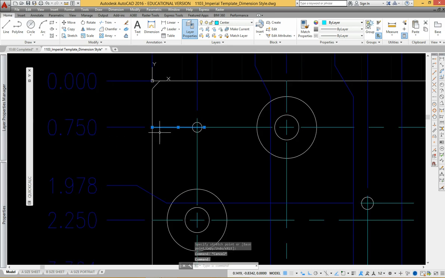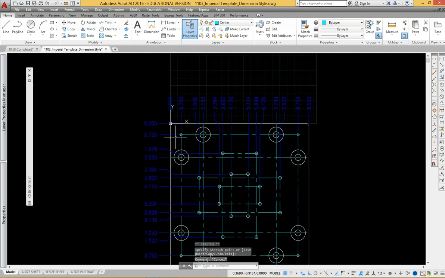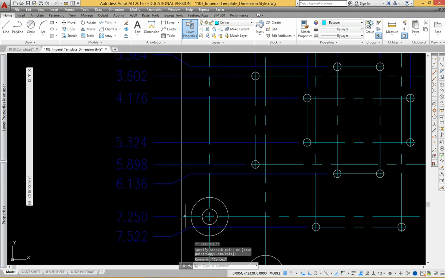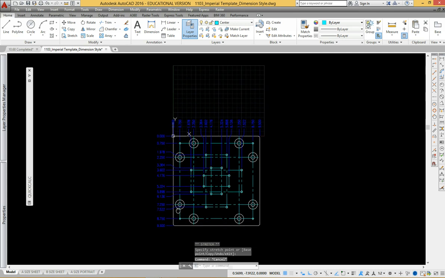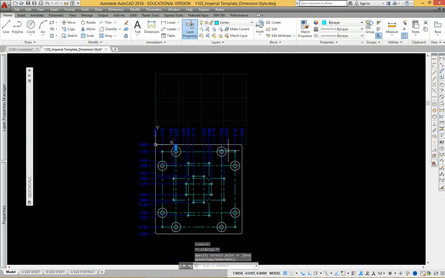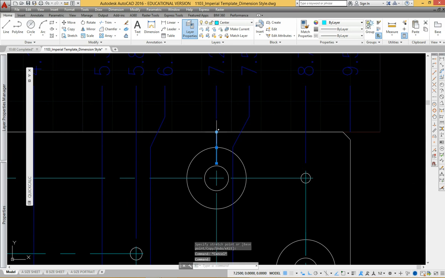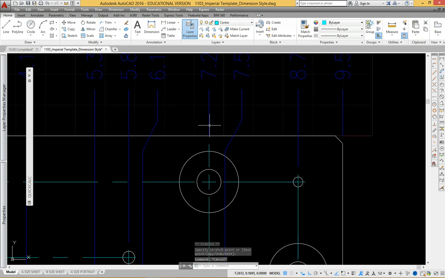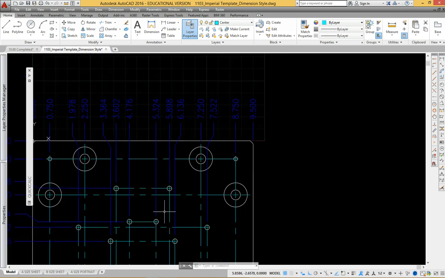And this one. Yeah, let's pull these back in just a little bit too. That way we've got a consistent look all the way across with everything, and that'll clean up nicely. Yeah, that looks pretty good there.